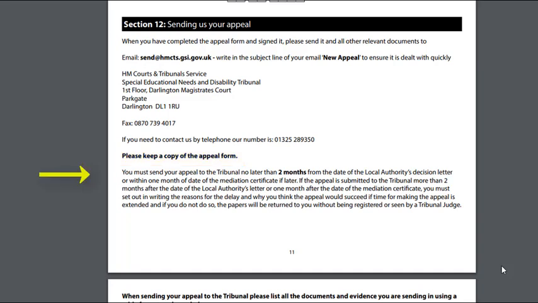Beneath this is a reminder that you must send in your appeal within 2 months of the date on the local authority decision letter, or within 1 month of the mediation certificate, whichever is later. If your appeal is late, you need to give clear reasons for this and why you think the tribunal should extend the time period in section 5 of this appeal form. Otherwise, your forms will be sent back to you and your appeal will not go forward.